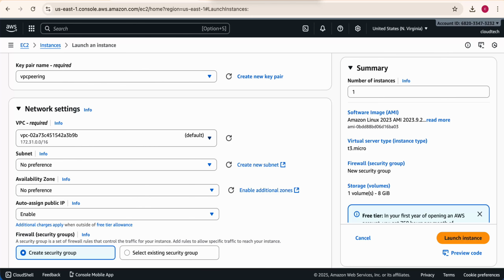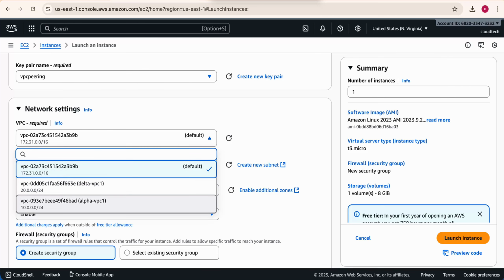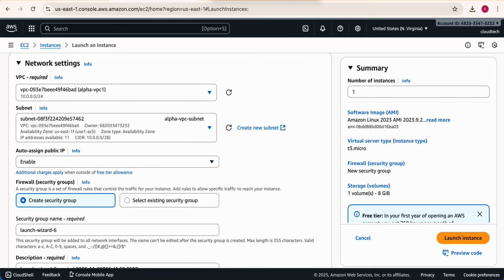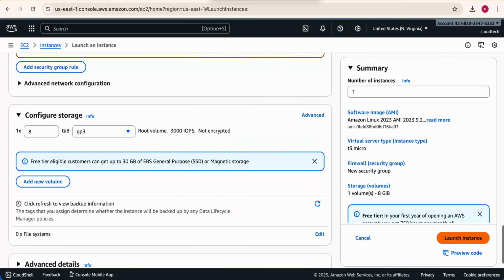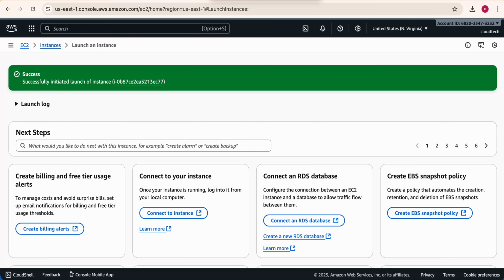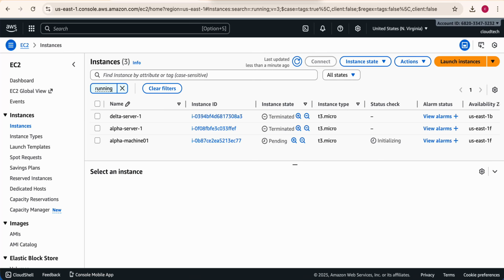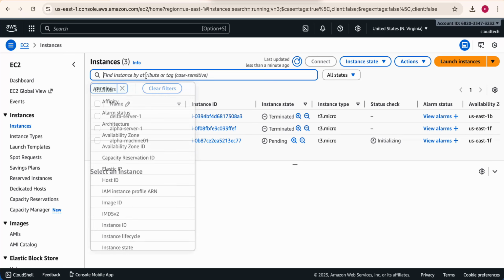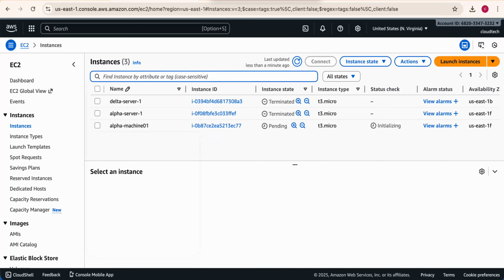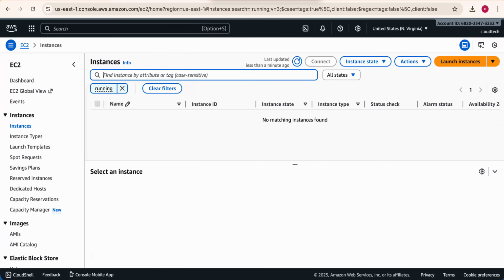I will go to the VPC. Here I'm going to select the alpha VPC subnet. I'm going to give auto assign public IP enable. Go with the default option and create. Similar way, I'm going to create one machine in the Delta VPC. Why it is not showing? Okay.